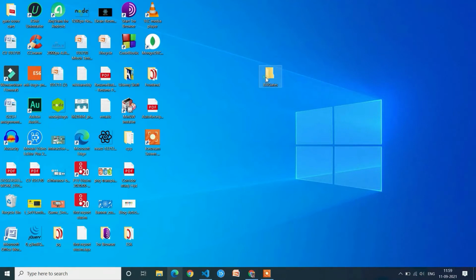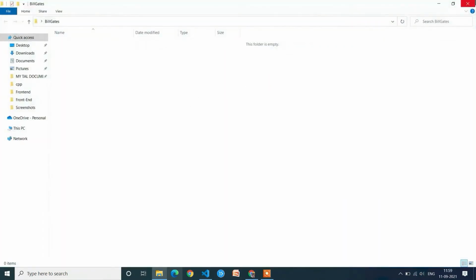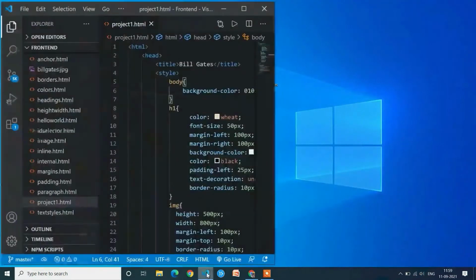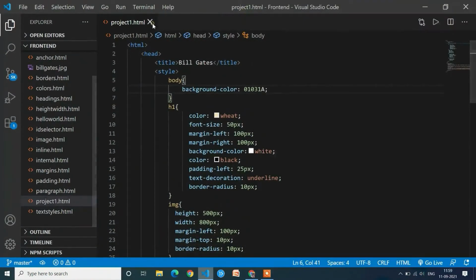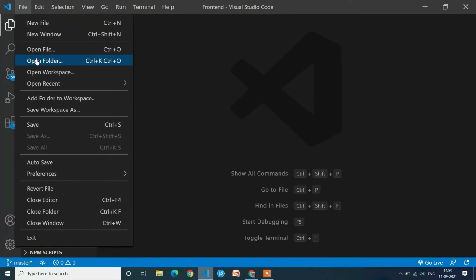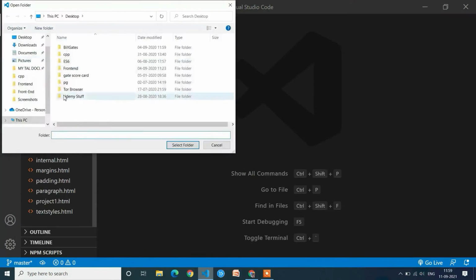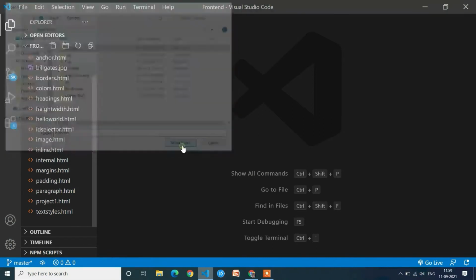So in this Bill Gates folder, first we have to open this folder in the VS Code. So I'll open VS Code, file, click on the open folder, and you have to select Bill Gates in the desktop. Select folder.